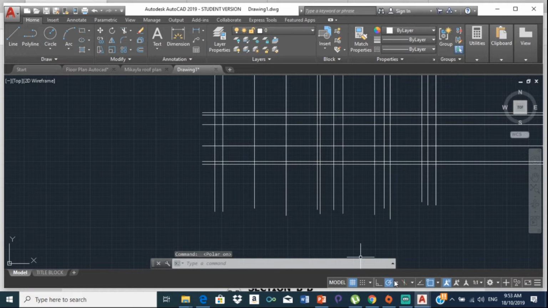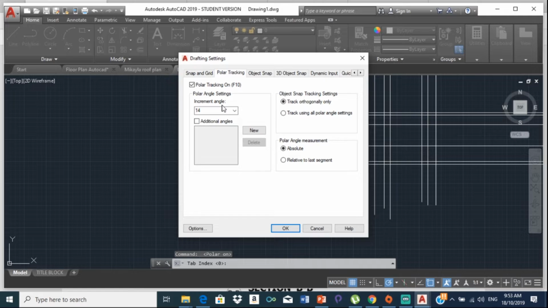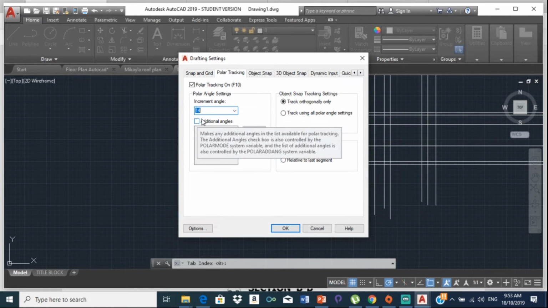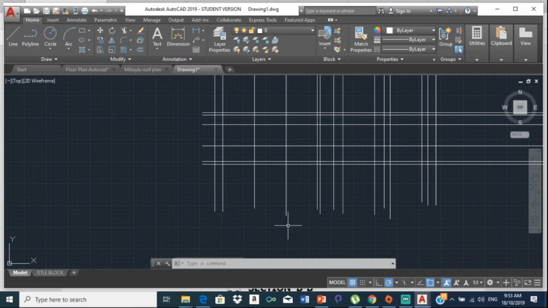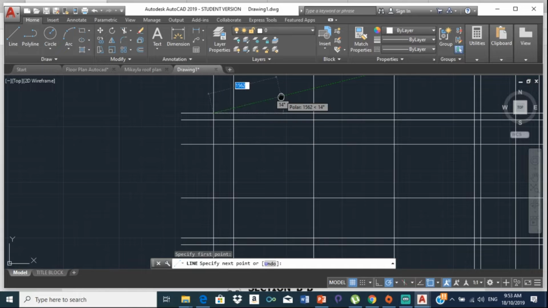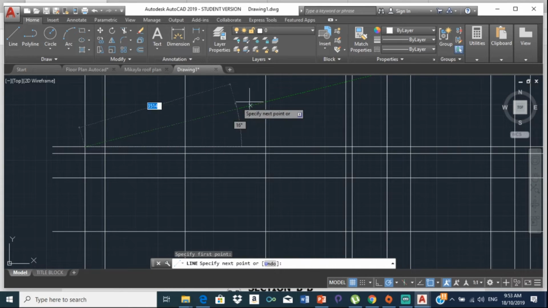So right here we're going to turn on polar tracking. Click on this arrow here, click on tracking settings, and right here you put 14. I already have 14, but normally you'll see something like 45. Just change it to 14 and click OK. So now whenever you draw a line, when it's at 14 degrees, you will see a green thing to show you that it's 14, like right here. That shows me that it is 14 degrees.